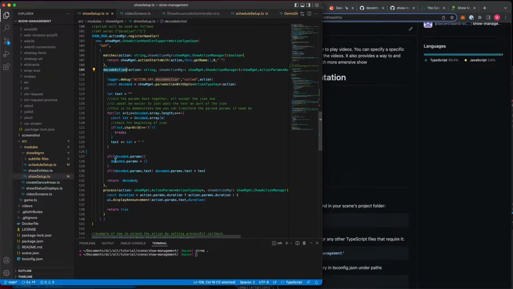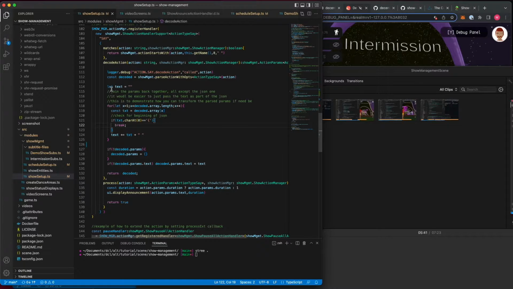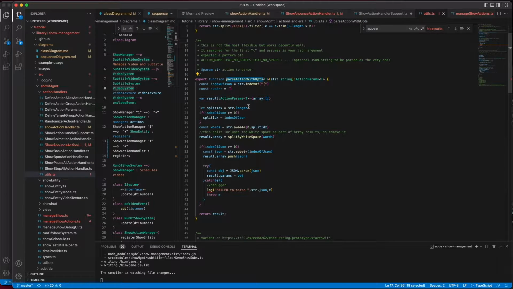The decode action result is then passed to the process method. At this point, you now have a parsed action with a much easier structure to work with, and then you can perform whatever action you want. To go into a little more detail about the decode action, there is an out-of-the-box provided parse method from the library. Parse action with options is provided for you. You can implement your own, but this is kind of a basic beginning parser for anyone that wants to start off with something.